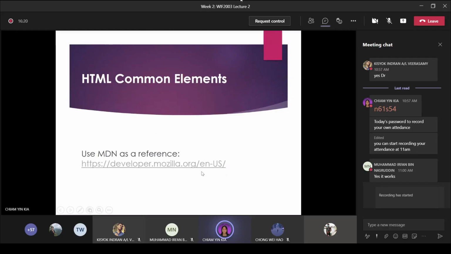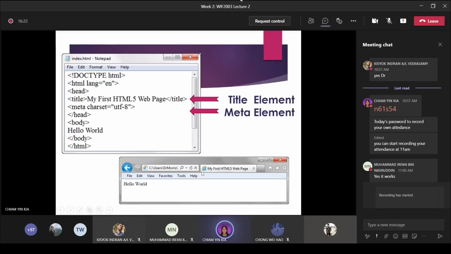So when you click this link, you can go to the reference. Okay, in the headings part, as we have just seen, we want to store the information of this web document.